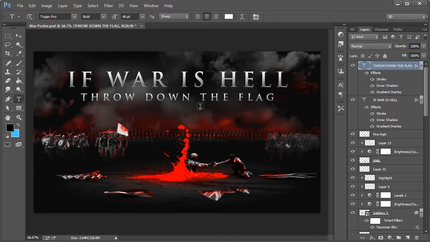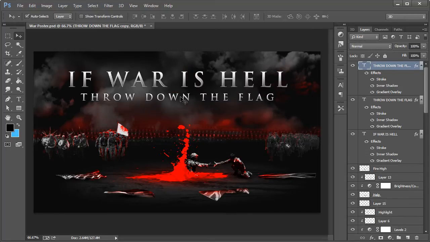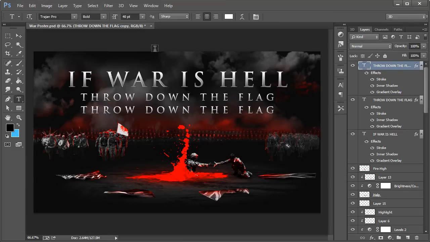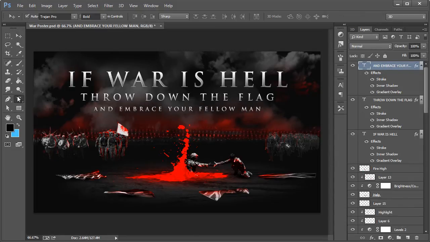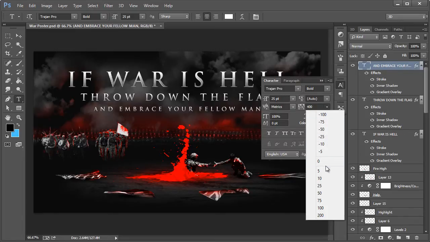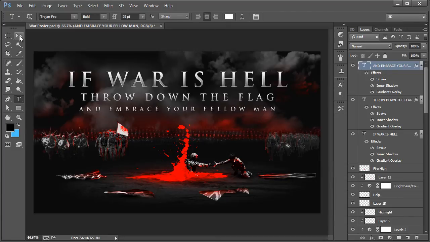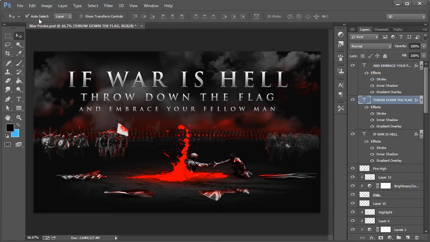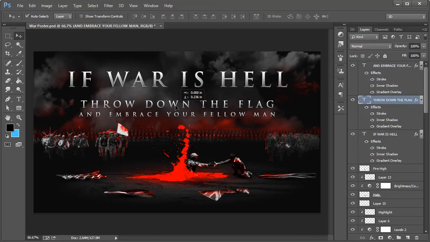All right, and then I duplicate that, Control Shift D, and then take this down, try 25 and adjust it. And then say, "and embrace your fellow man." Okay. Take that letter spacing. I'll try 600. All right, so I'm going to take these with auto select layer and the move tool and just move them around a little bit, holding shift and left clicking and dragging.